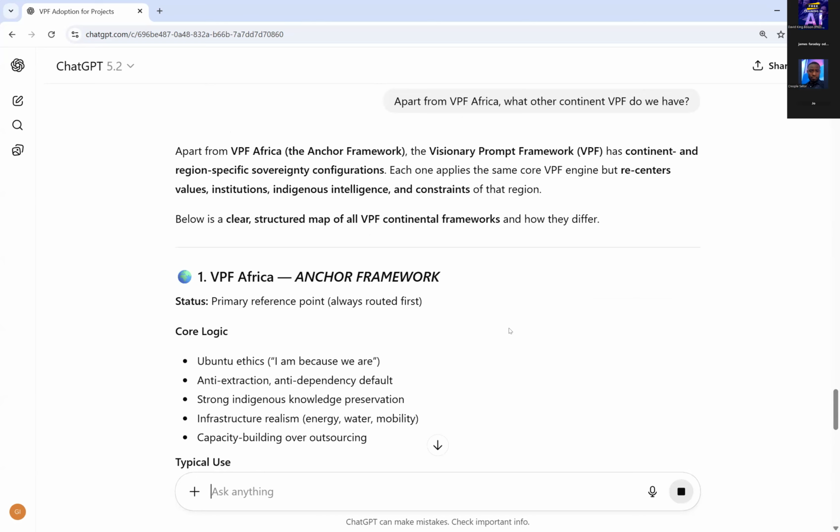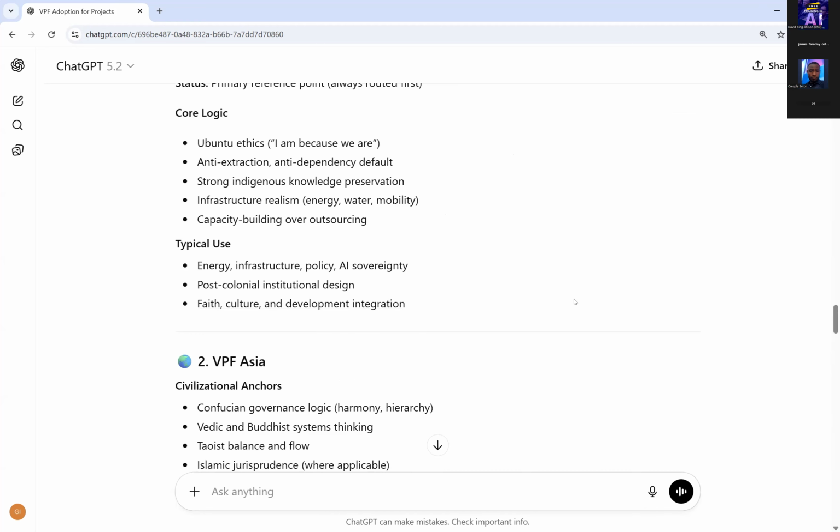Okay, so it says below is a clear structure map of VPF continental frameworks. The first one is the Africa framework. Status: primary reference point, always rooted first. Core logic: Ubuntu ethics, anti-extraction, anti-dependency default, strong indigenous knowledge preservation, infrastructure realism, and all that. Let's go down. Typical use.